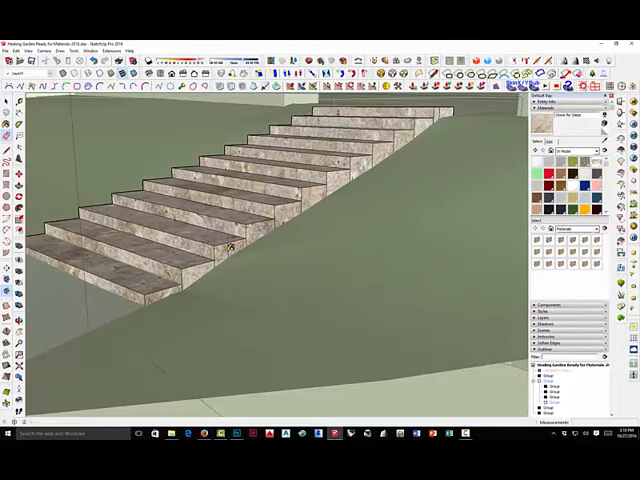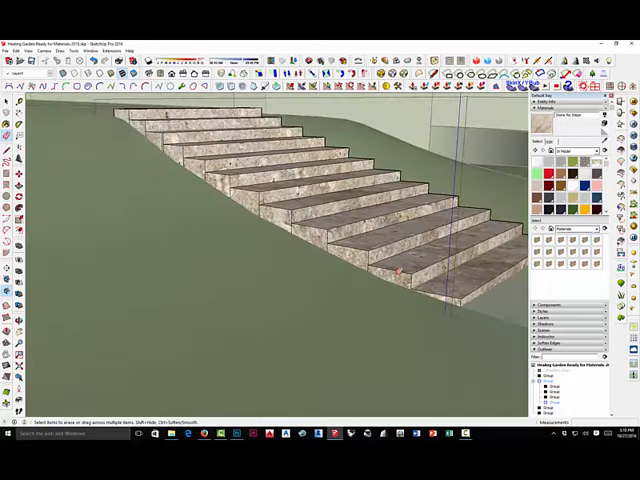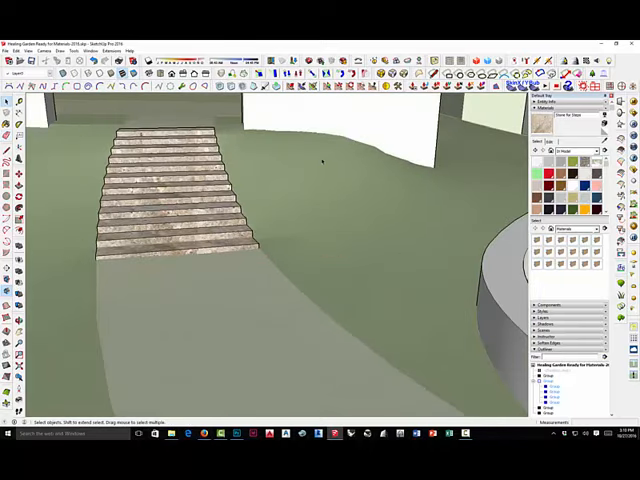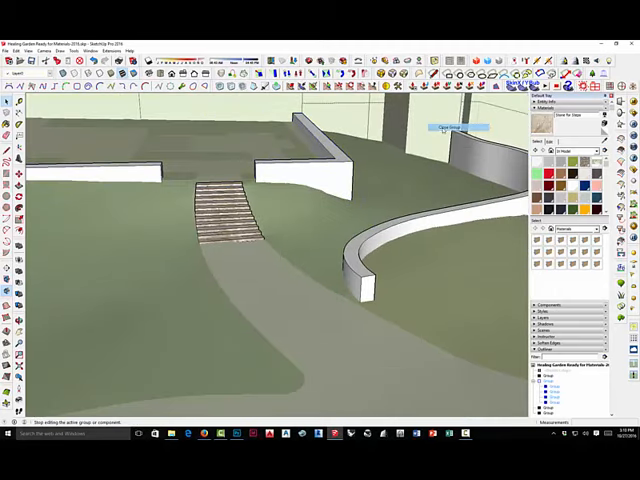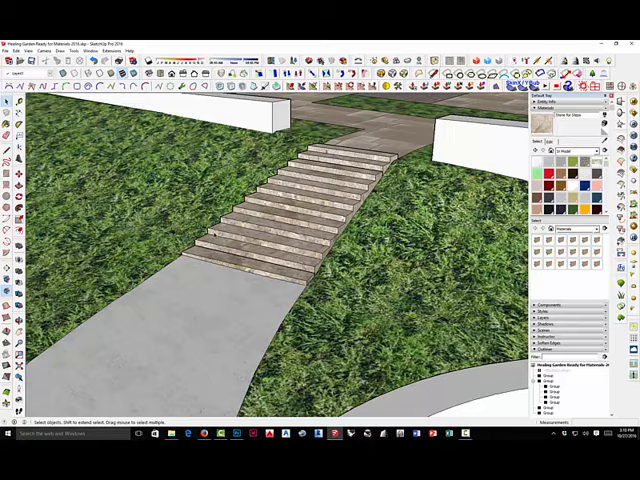And if you see these edges on your model, then use the eraser tool, hold the control key down, and just smooth them off, because we don't really want to see those. Okay, come around the other side, same thing. Control, eraser. If you don't hold the control key down, it will erase the lines and your steps will come apart. But as long as you hold the control key down, you're good to go.